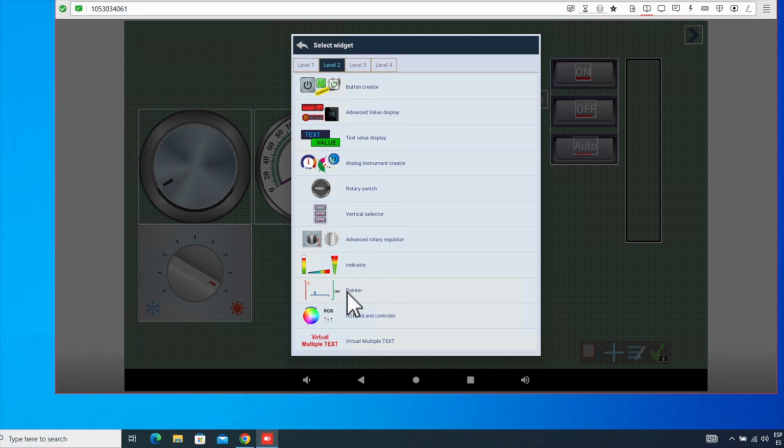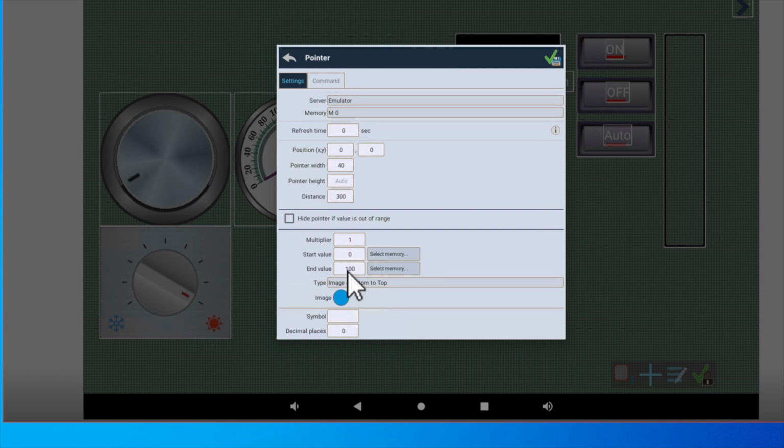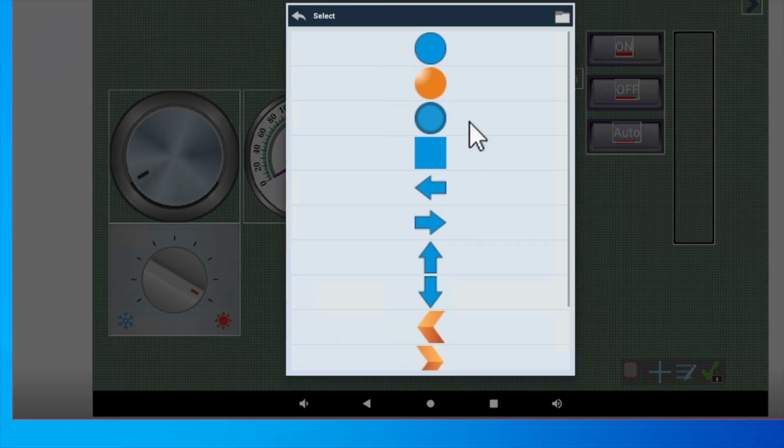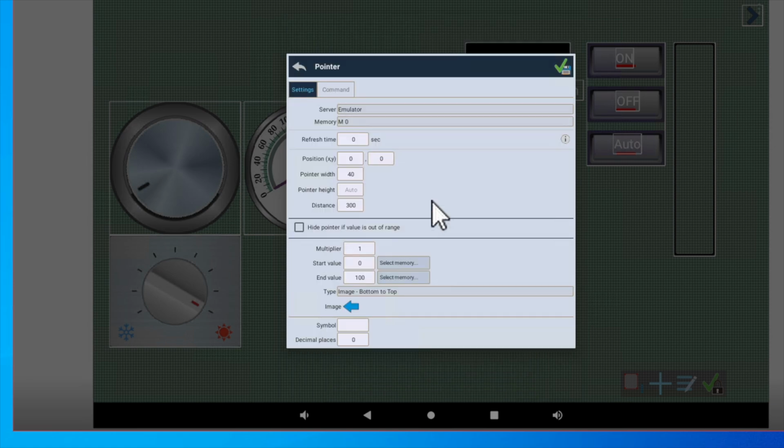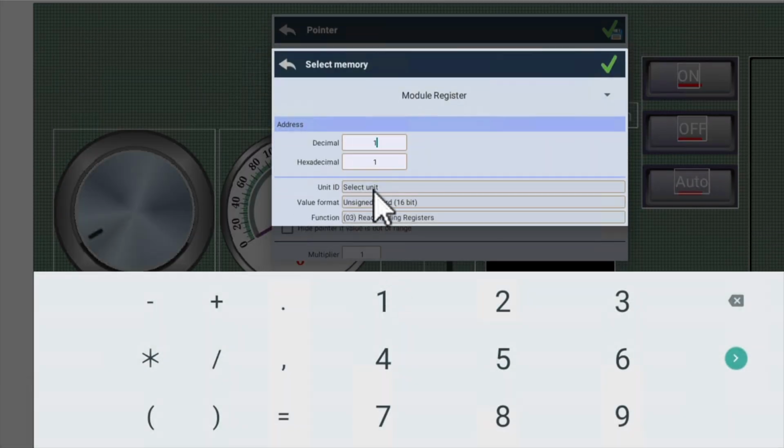The next element is a pointer. Essentially, it is like a potentiometer, but it simply shows the value. It doesn't allow us to modify it on the device itself. The important thing about this pointer is what type of pointer it will have. We can select ours. For instance, I would like this one. We'll also connect it to our variable and test how it works.